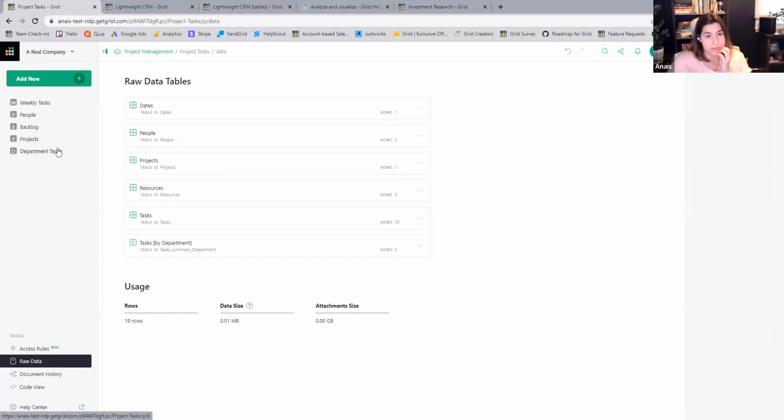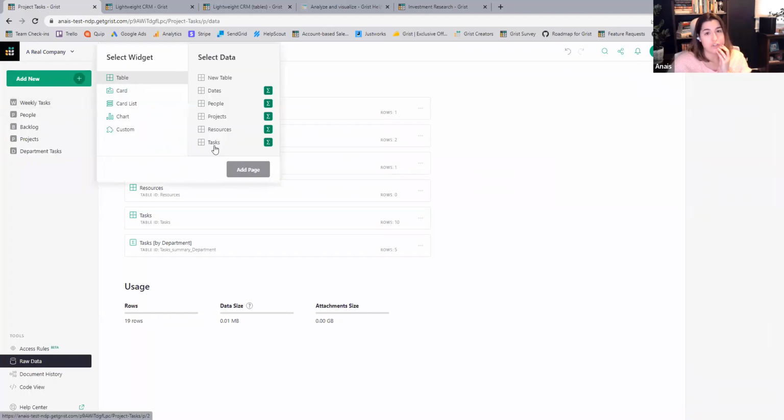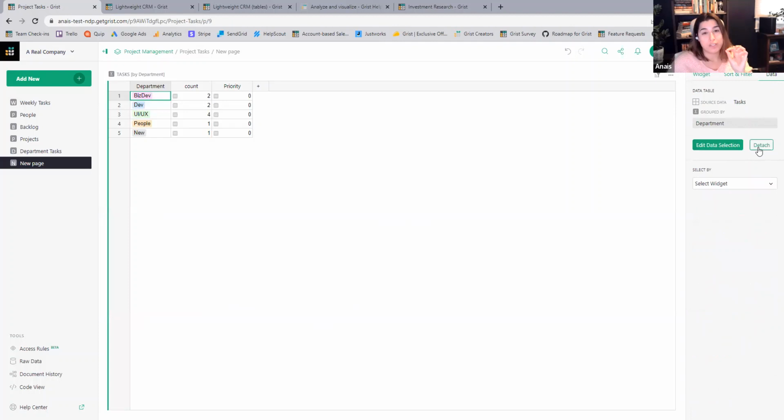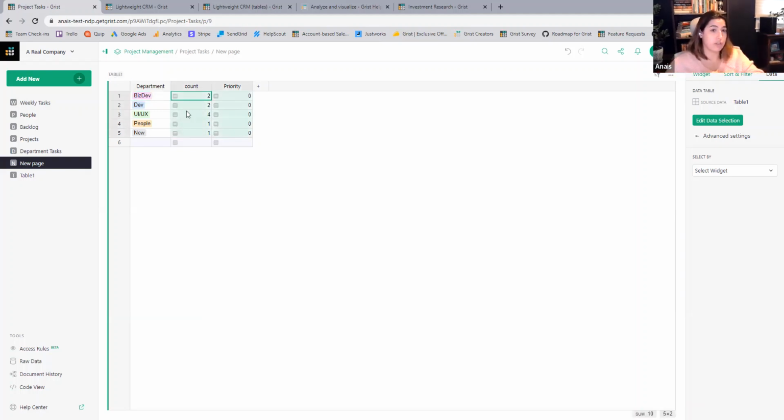One of the ways to do that, on a new page, take your tasks, group by the thing that you're trying to dedupe, like department. And then under table data, if you detach, it's no longer a summary table. So it's no longer looking at the underlying table and updating as you add new records or delete records. These numbers are not going to change, but you got your dedupe list. So, neat trick.